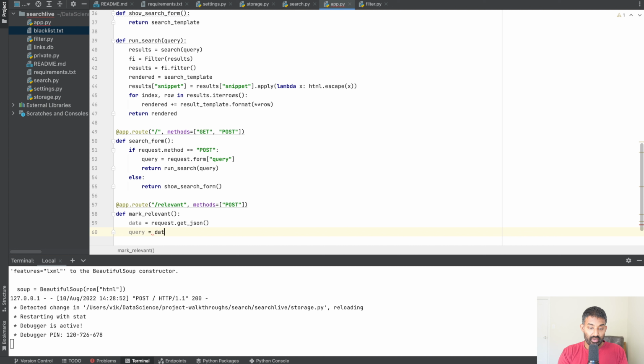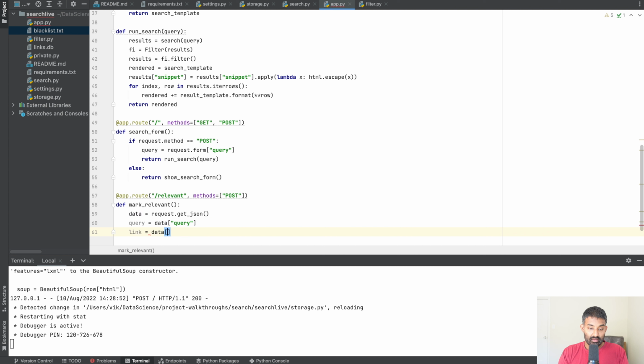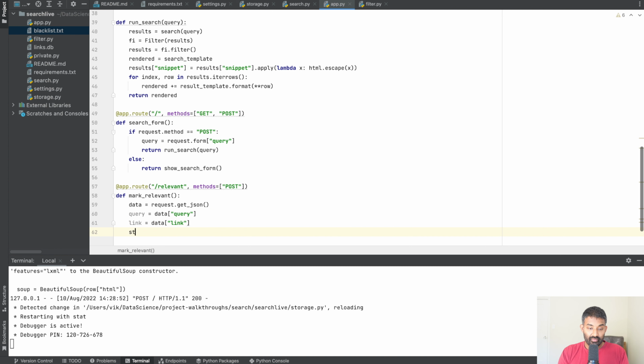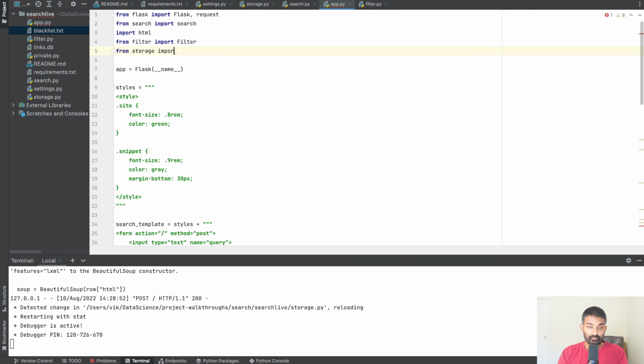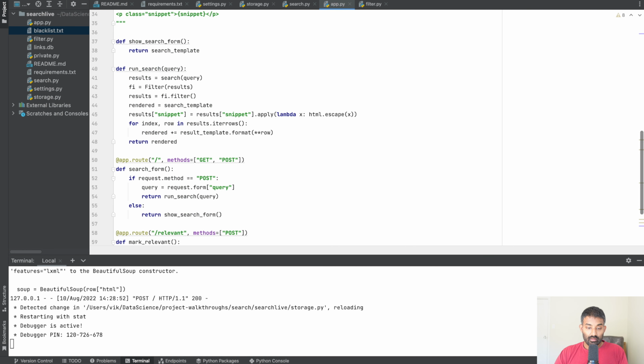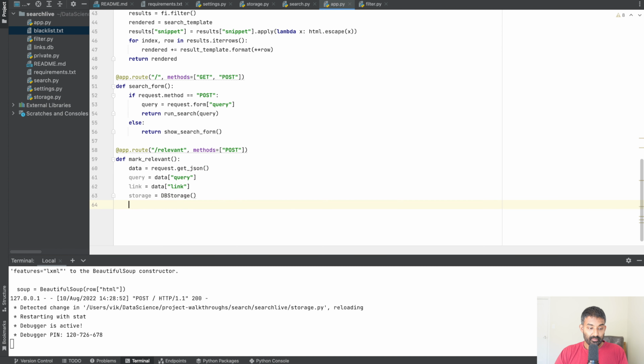First, we'll get the query. Then we'll get the link. Then we'll create a storage class, which I don't think we imported DB storage here. So I'll go ahead and import it. So we'll go ahead and create a storage class. And then we'll say storage.update relevance query link 10. So whenever anyone marks something relevant, we're going to set the relevance to 10.